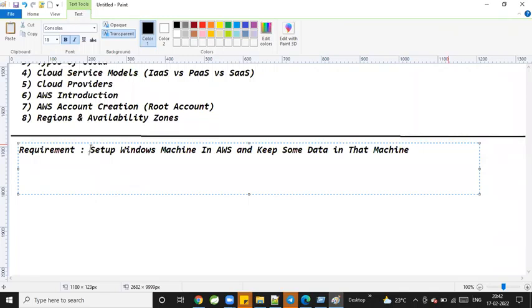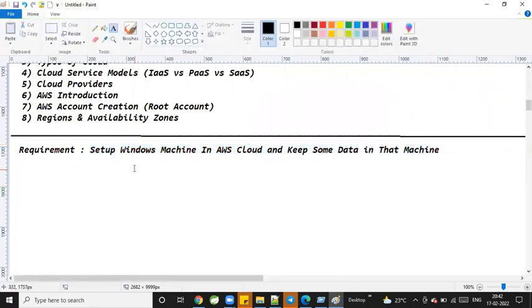Now, my requirement is to set up a Windows machine in the AWS cloud and keep some data in that machine. That means I am going to take one virtual computer from AWS for rent. What is the meaning of using an AWS computer? AWS already has so many computers in the data center. Can I use one of the computers from the data center? Can I pay the rent for using that computer?